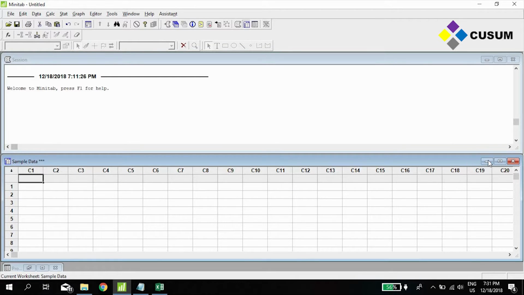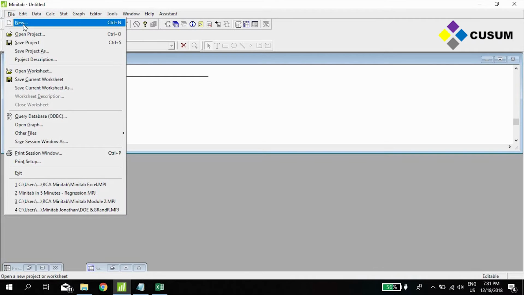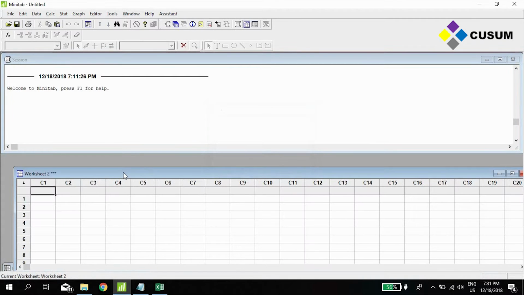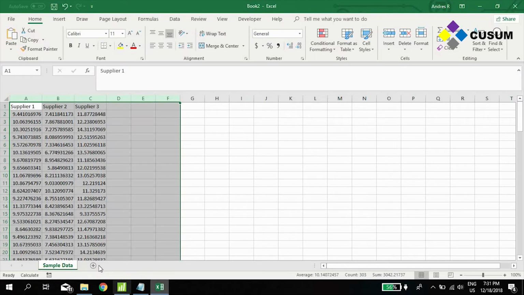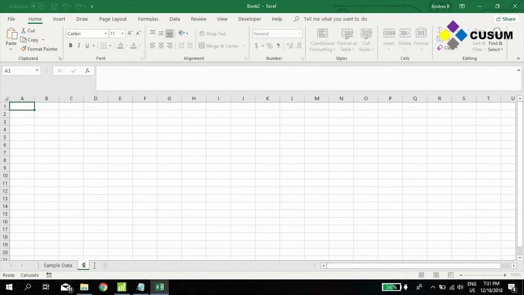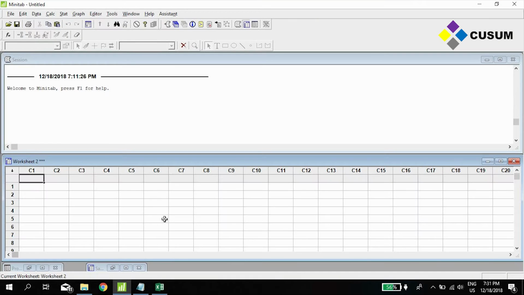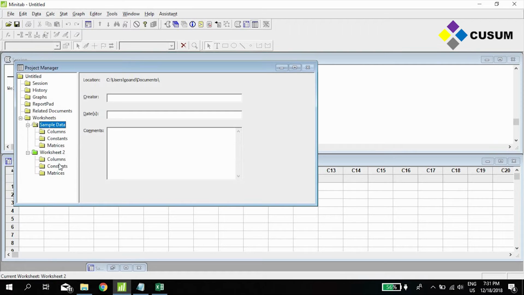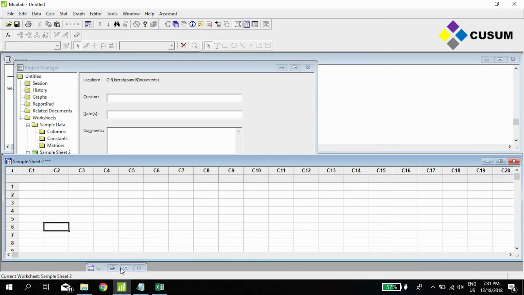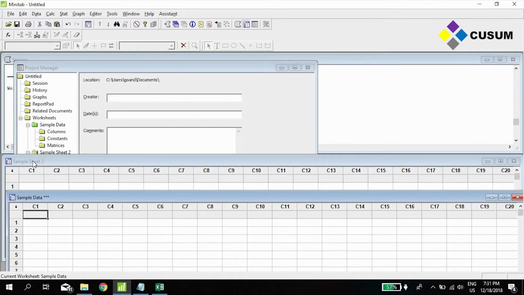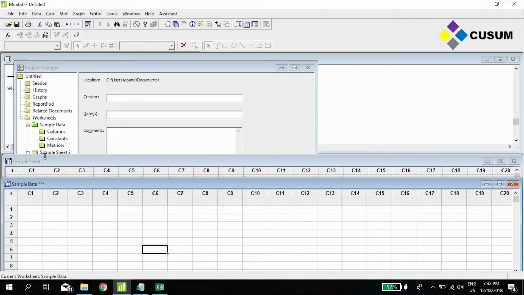As you create additional worksheets, which you can do by clicking on File, New, and selecting Worksheet, it's the same functionality as you would have with Excel. So if I typed in a new column, Sample Sheet 2, I could do the same thing right now. I could rename this worksheet, opening up my Project Manager, going over to Worksheet 2, right-clicking, clicking on Rename, and typing in Sample Sheet 2. That's going to show up right here. That way I can tell if I'm working on sample data or if I'm working on sample sheet, because otherwise that's the only difference between one worksheet and the other.